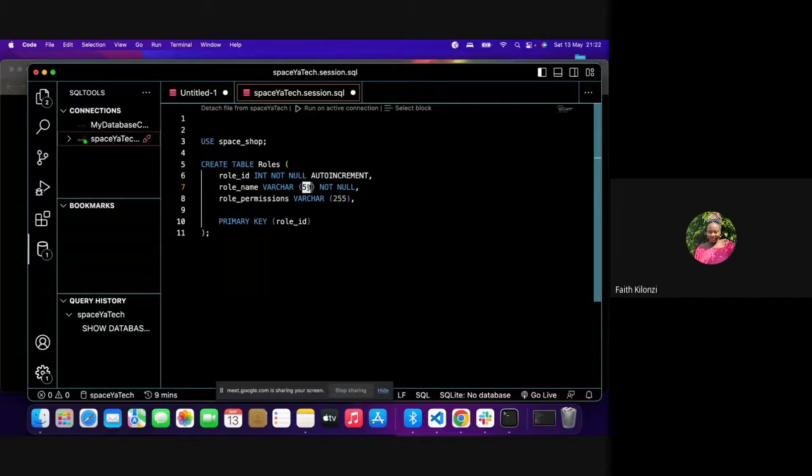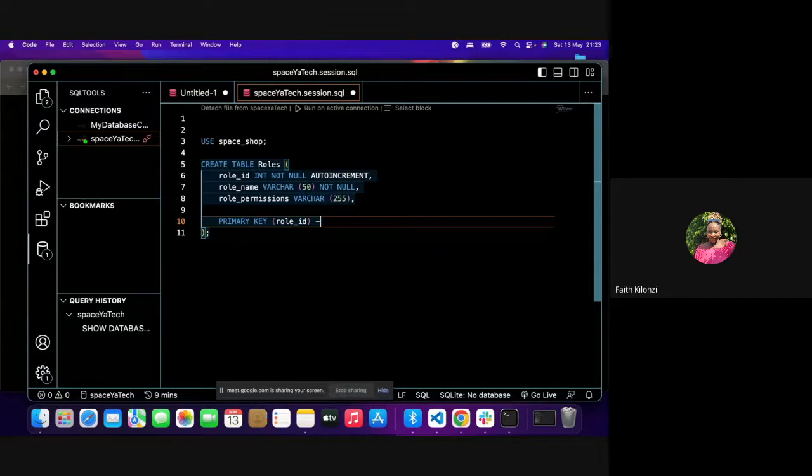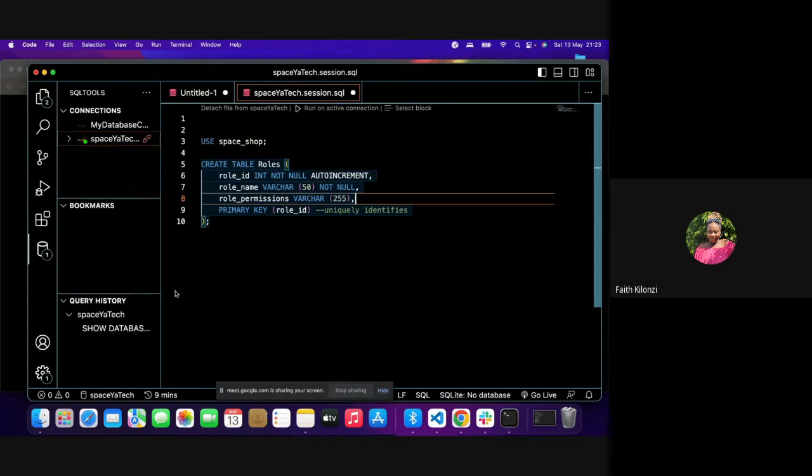Then also for role permissions, it means that if someone is an admin, what can they do? In terms of authorization, what can they be authorized to do within this? Or if someone is a seller, what can they do? What can they not do? Those kinds of things. Then there's something else, the primary key. We said that a primary key uniquely identifies different values or specific data within a particular database table. So you can see that.